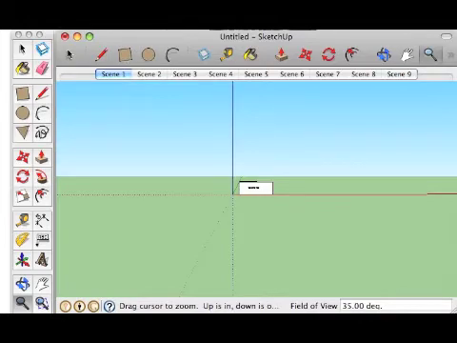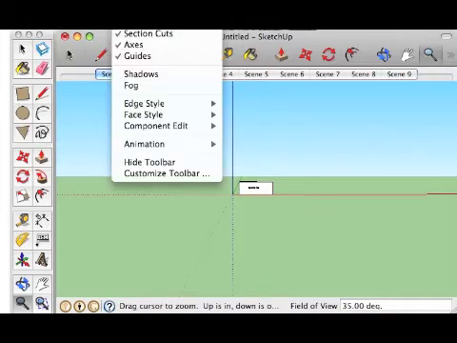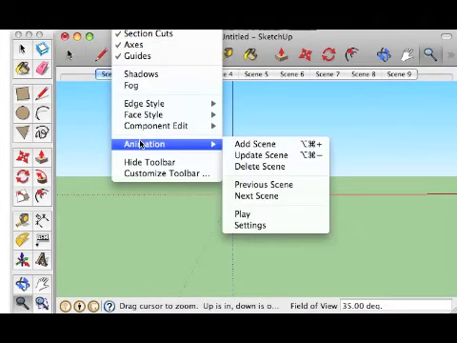Now, here's my first scene. And if I go back up to view at the top, in animation, I can have it play. And we'll see what we got.